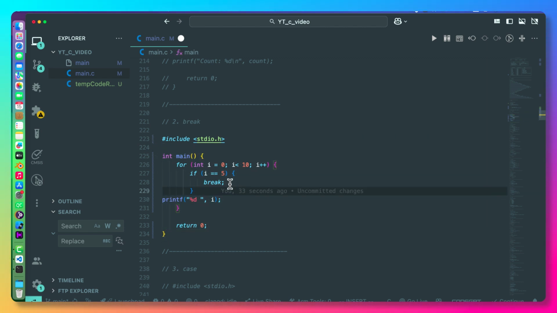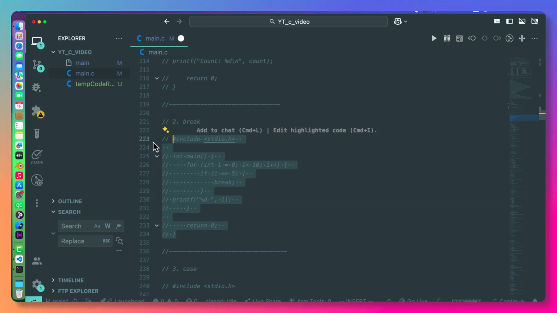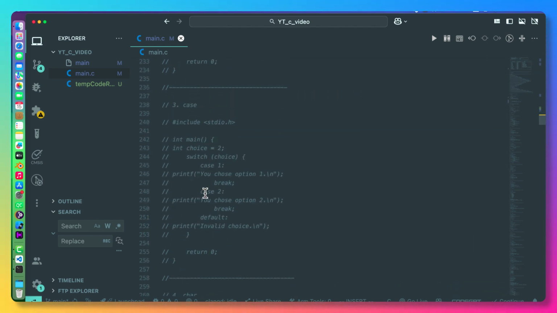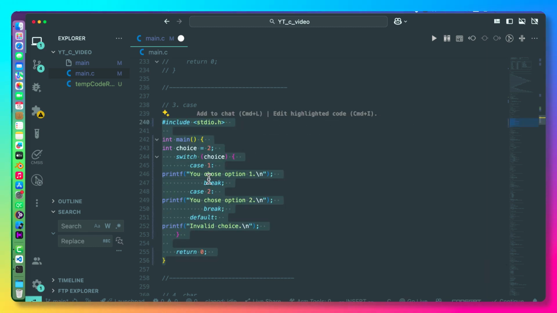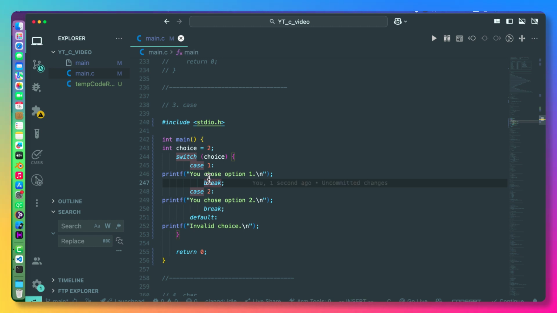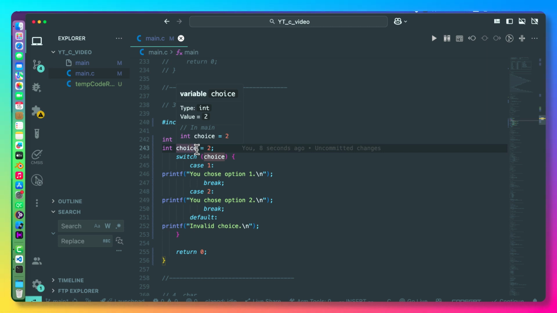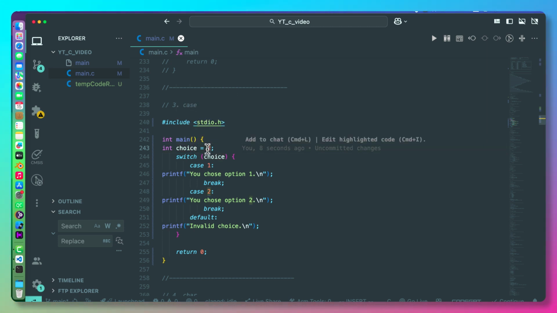Also where we can see break is in the switch condition. In a switch condition we also see break, also continue. Okay, this is a switch break condition, or case keyword. So here you can see the stdio.h our header file, and it is our main, and our choice is a variable of integer type, and choice is started with 2. So our switch starts with 2.